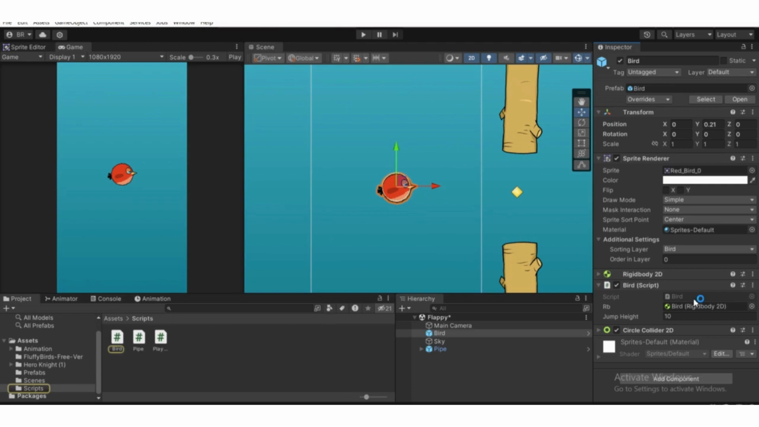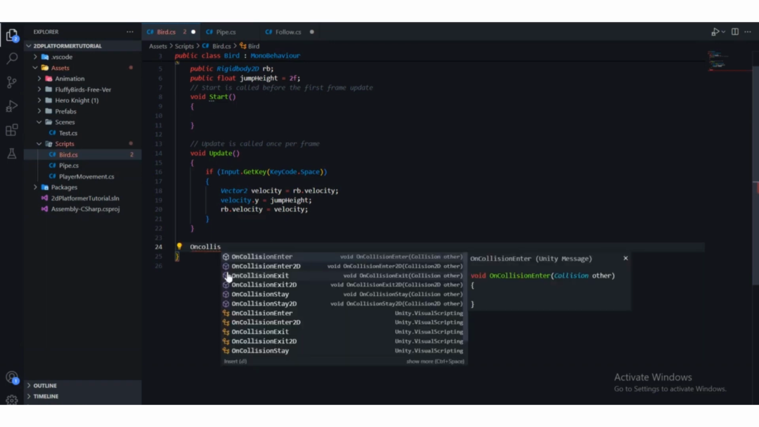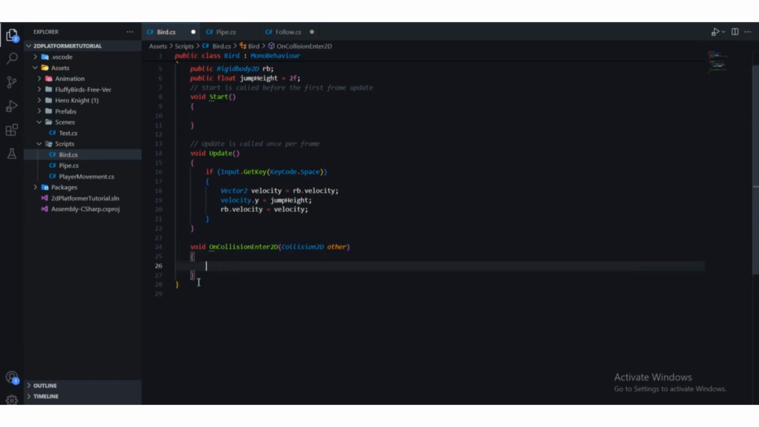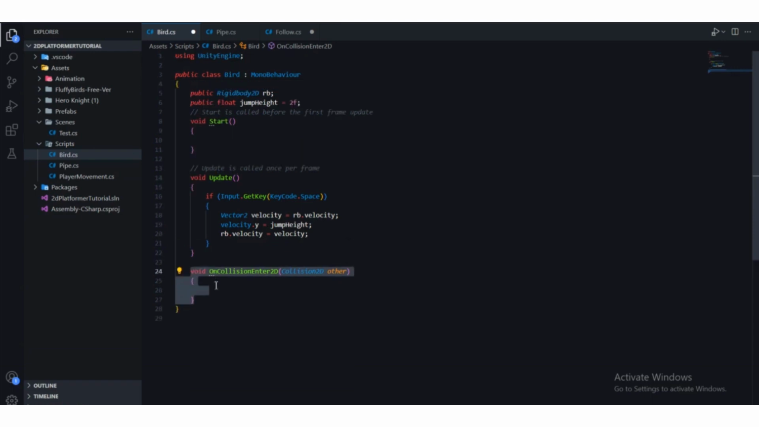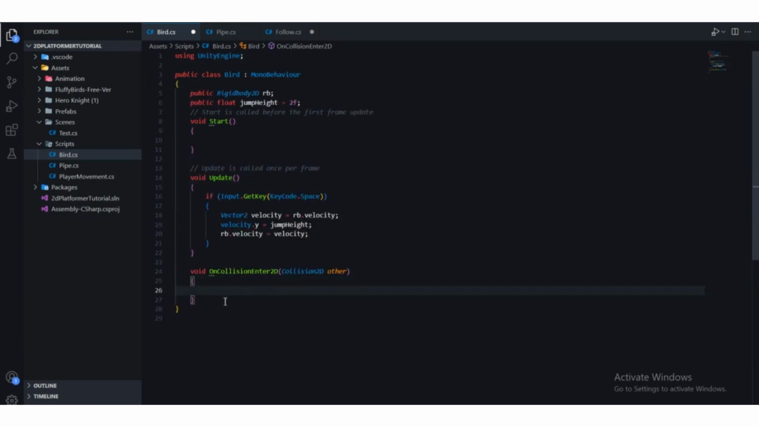We're gonna use the inbuilt Unity function called OnCollisionEnter2D. We have to type this out: void OnCollisionEnter2D. Basically, this function gets triggered or called whenever we collide with something. Whenever the bird collides with something, the OnCollisionEnter2D function gets called. We can extract info through this parameter, Collision2D other, such as the name or tag.